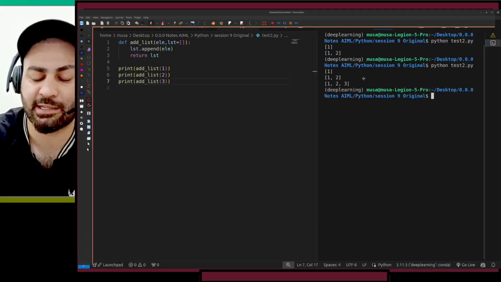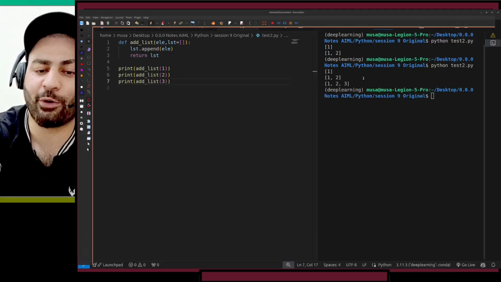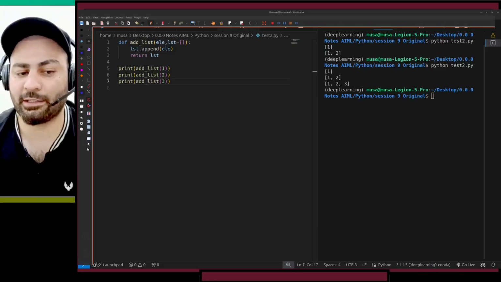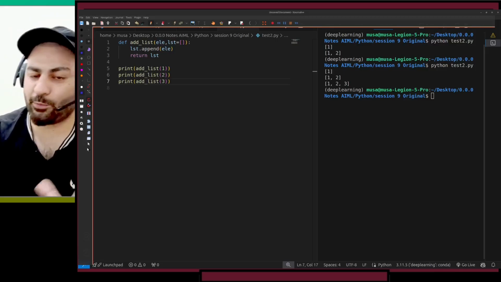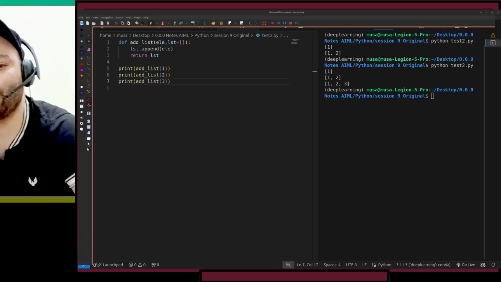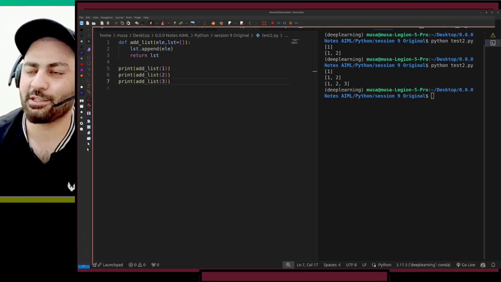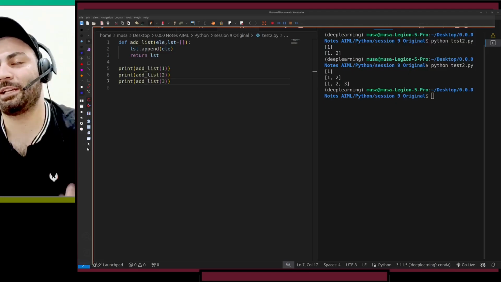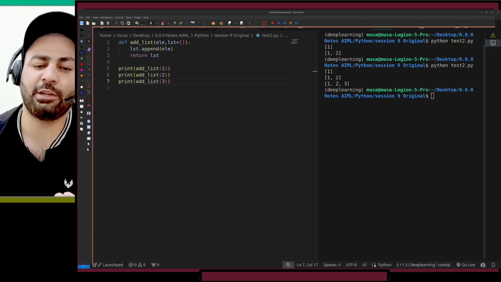So what does it tell us? It tells us an important point. It's a surprise. Why is it a surprise? Because we thought it would be overwritten. So this shows that the default list is being retained across the function calls. No matter how many function calls we made, we assumed that when we call this, a new list should get created.